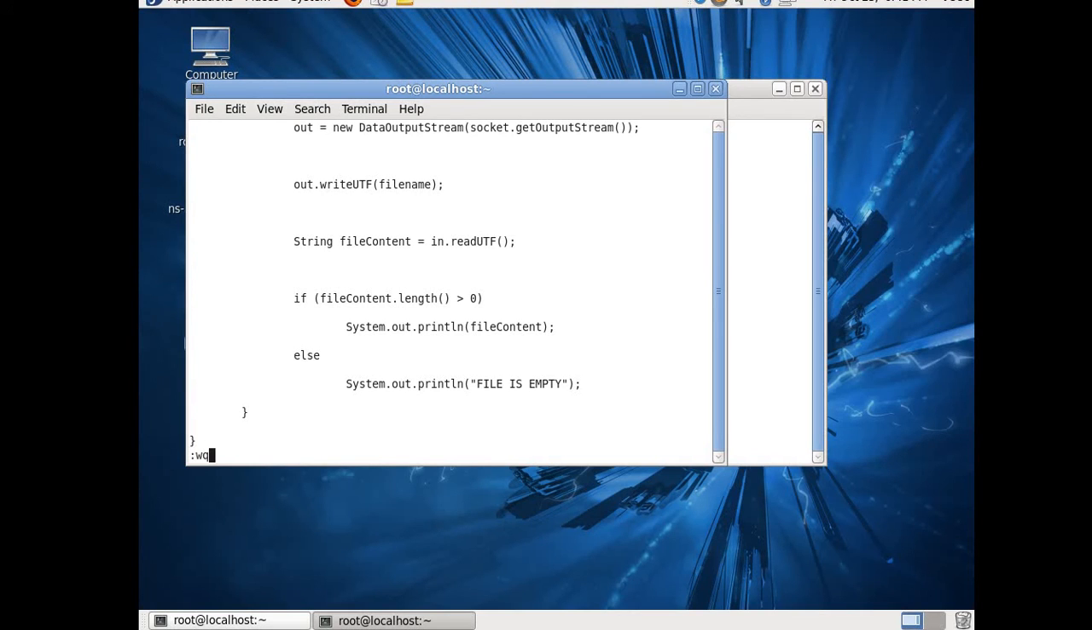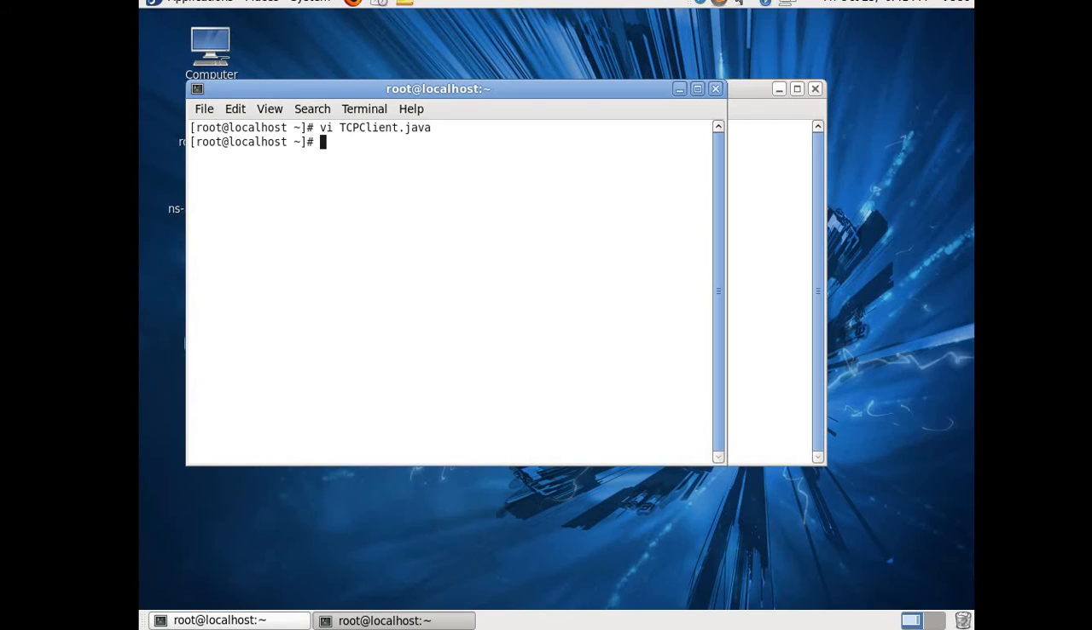Escape :wq. Now I am compiling this program: javac TCPClient.java. Again I need to run my program: java TCPClient.